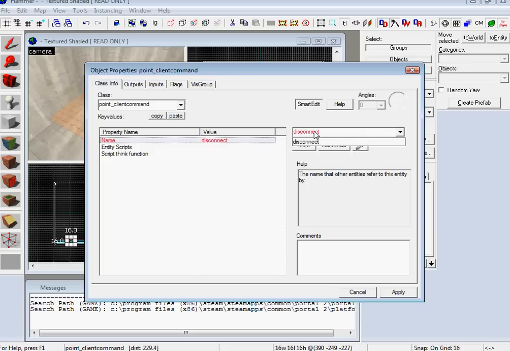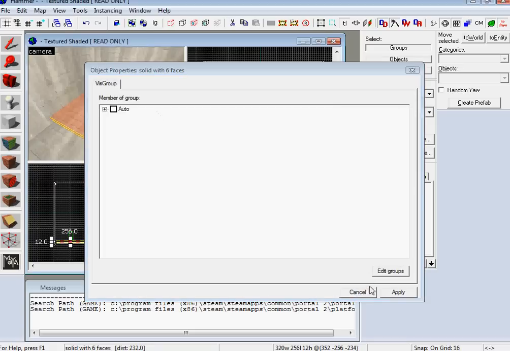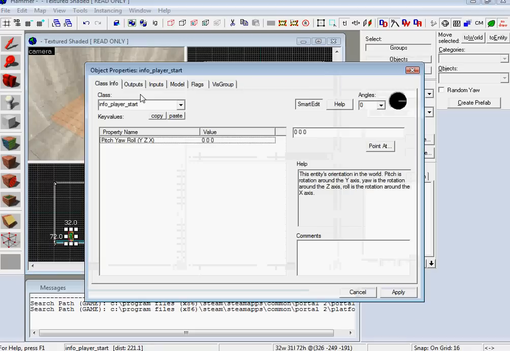Okay, apply. You want to rename it to end_disconnect. You need to name it absolutely correctly, or Source won't know what to do with it. So that's cool. And then you want to go make another one. Same thing, double click on it.